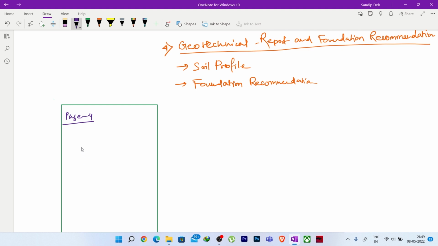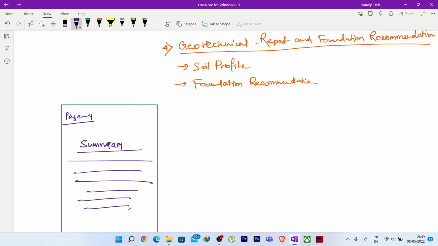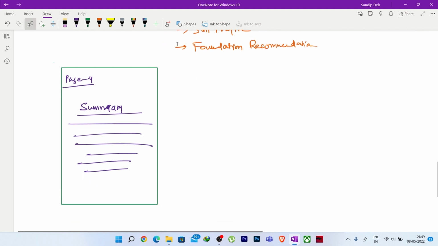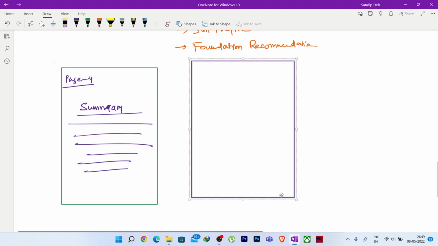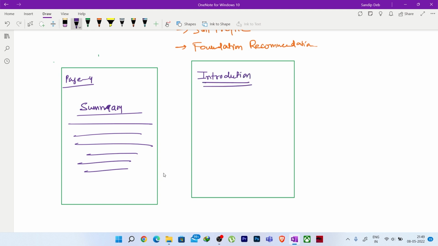So here it will be the page of summary. The page of summary you should write here. Okay, so summary of the project or summary of the report you should write here. Okay, then we will have the next page, and in this page we will start our introduction part. So introduction first. Okay, and you will be continuing this introduction.